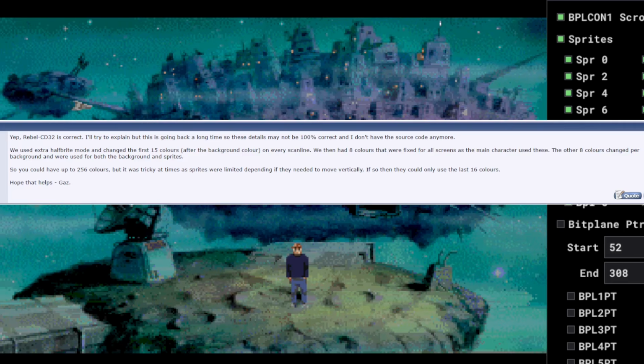So I found an old post on the English Amiga board from Gary Antcliffe, who was the coder, and someone was asking him how he did all the colors. So he explained it. He said, "We used extra half bright mode and changed the first 15 colors after the background color on every scan line.